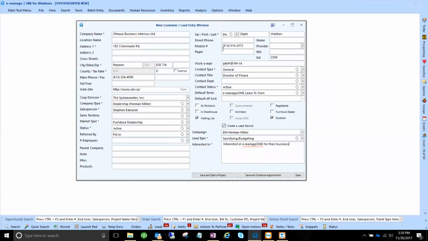Now, at this point, I have all the company information. I have the contact information. I'm tying it to a marketing campaign so I can track where my leads are coming from, and then also the lead type. Now, I have 3 options here, and it starts with first by just saving it. When I save this, it's going to create the company record. It's going to create a contact record that's tied to this company, and it's going to create a lead that goes to the salesperson. So it will show up in the leads tab at the bottom down here.